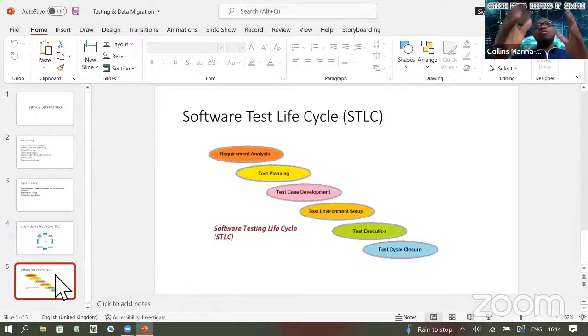Now, the software life cycle is the same. You plan, you understand the requirement, you plan your test, you create your test case, which I've just explained, which is input value and expected result. You prepare your test environment, and then you execute the test. And then you close if everything is fine. So you must ensure that you have 95 percent and above defect-free. Then that's where you say, yes, I have confidence in this software.